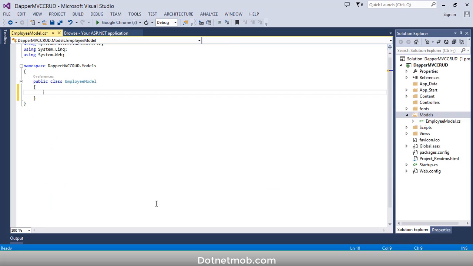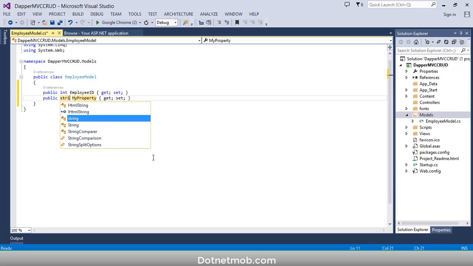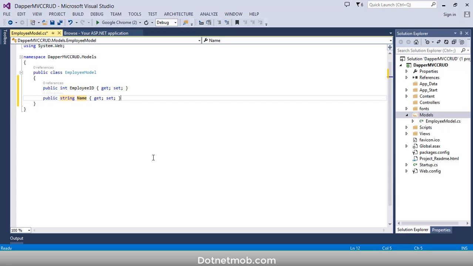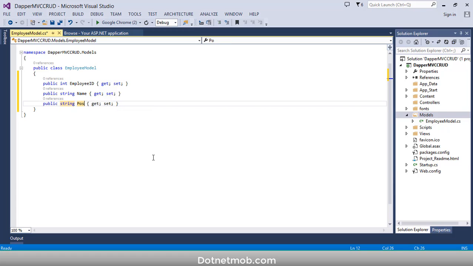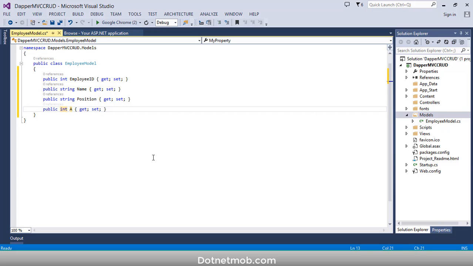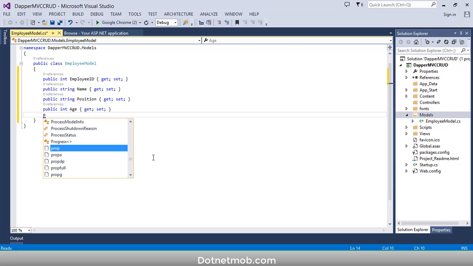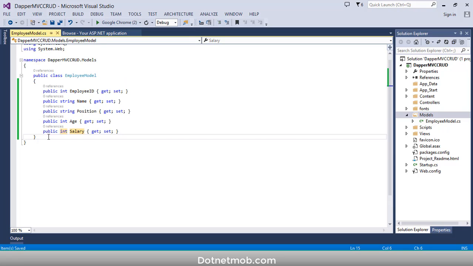So I'm going to start with employee ID here. Employee ID, then name. Then we have position, it's of the type string. Then we have age, it is of the type integer. Finally we have salary. So here we have the employee model class. We will be using this model class for DB operations.